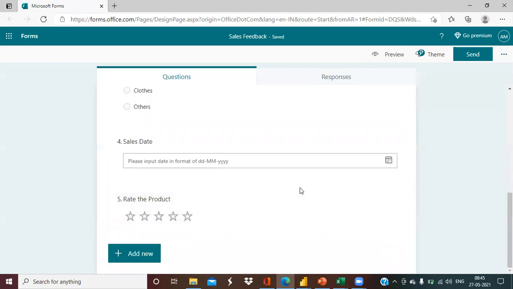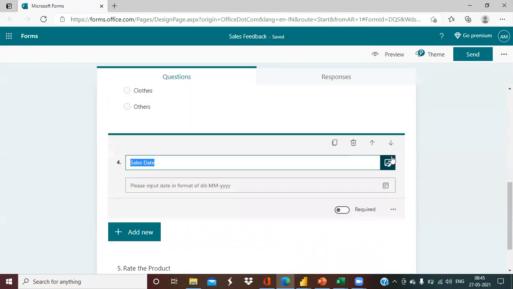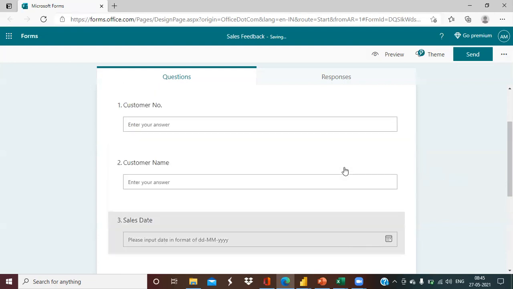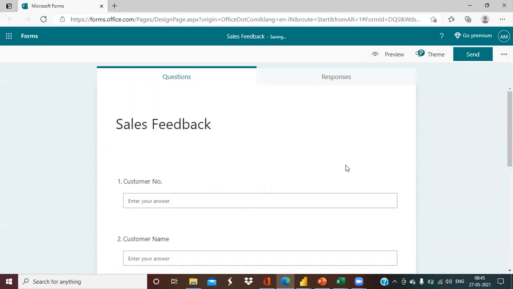For moving whatever options you have added up and down, what you can do is just select the name of your option which you want to move up and down. So you have the arrows. I want to move the sales date above, so I'll click on this option. It will move it above, to the third option now. Okay, so this is how you can adjust them as per your requirement.